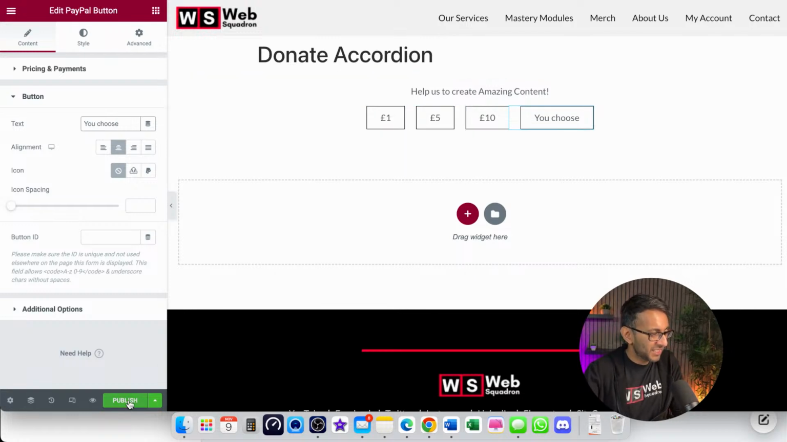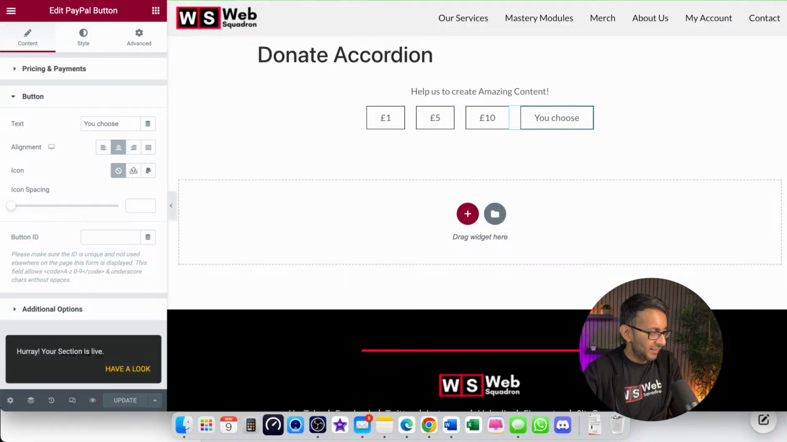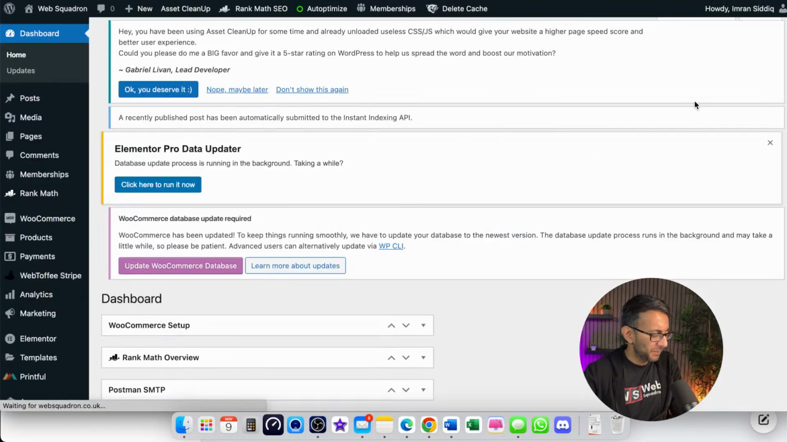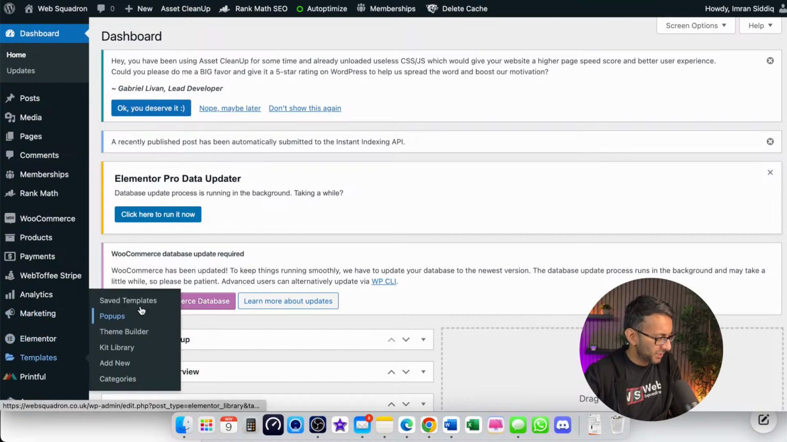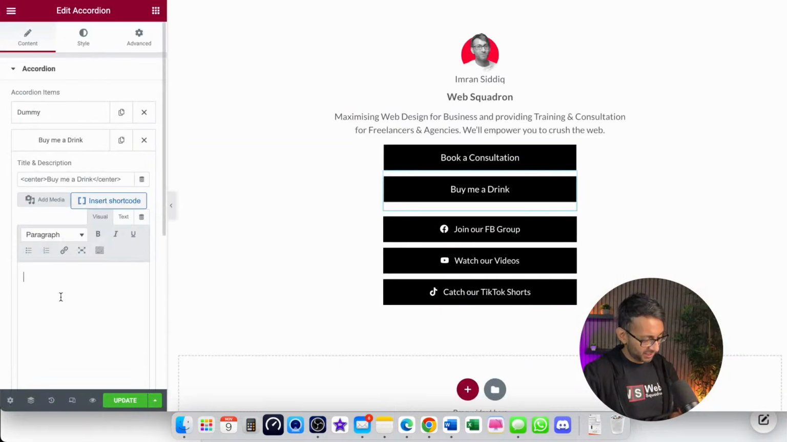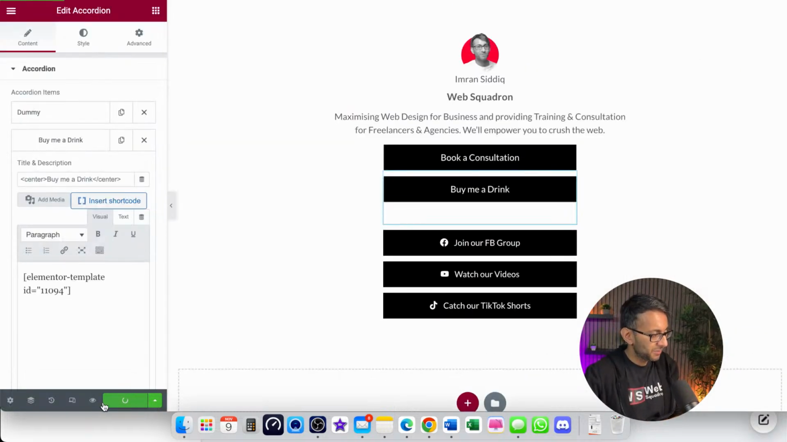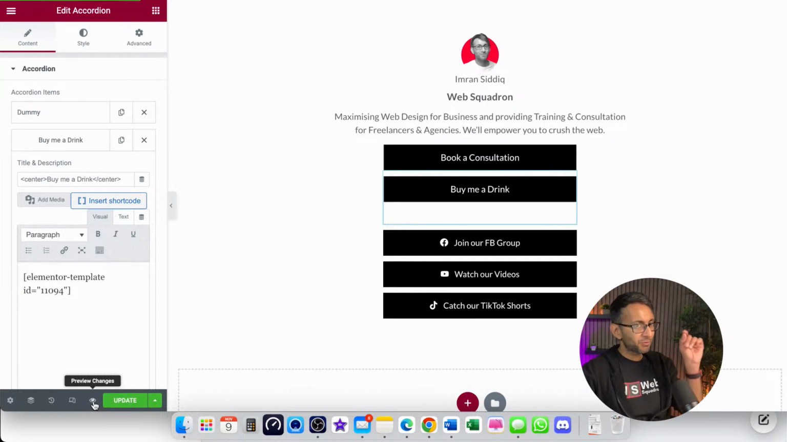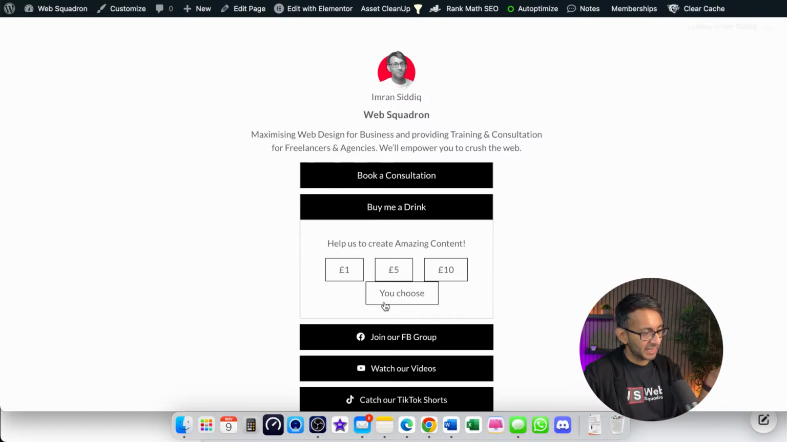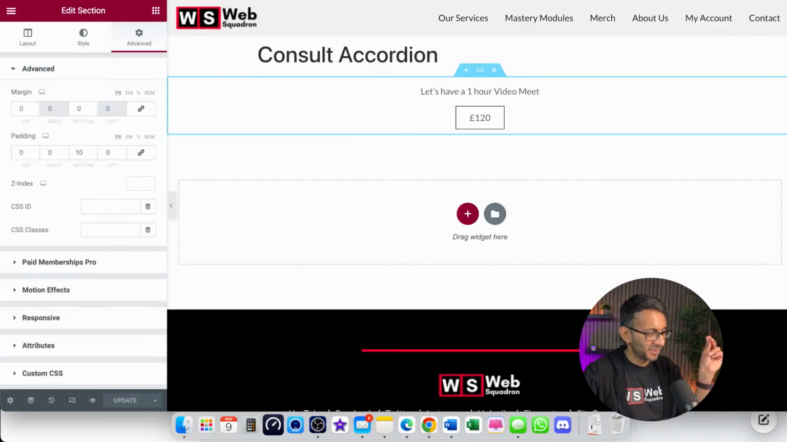We'll hit publish there. This probably won't work very well because I think the size was a little bit not great, too big there. So we go over here to templates. We then get the donate accordion code. We go back to our social. We dump the code in. We hit update. This probably is not going to look good because the size might not be great. Yeah, look, you see that with the you choose. So that wasn't a great example, by the way.